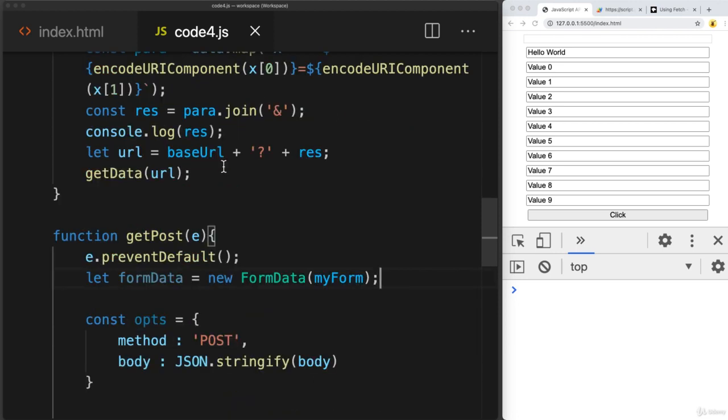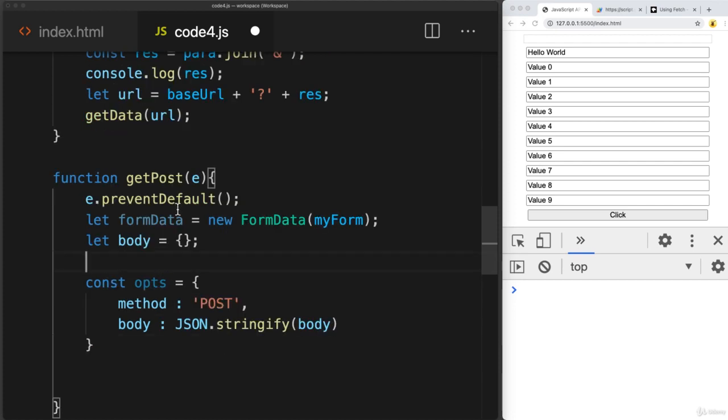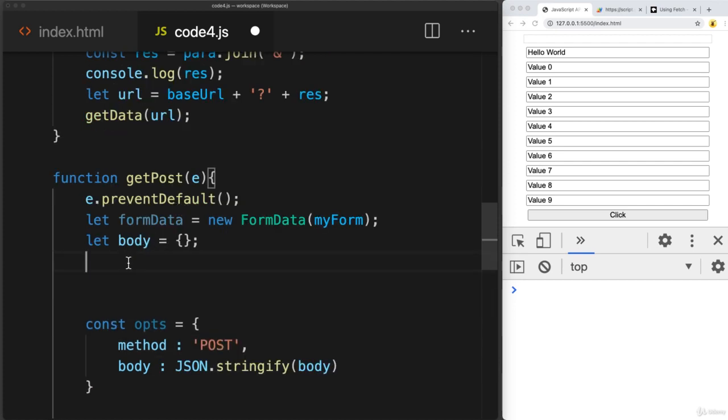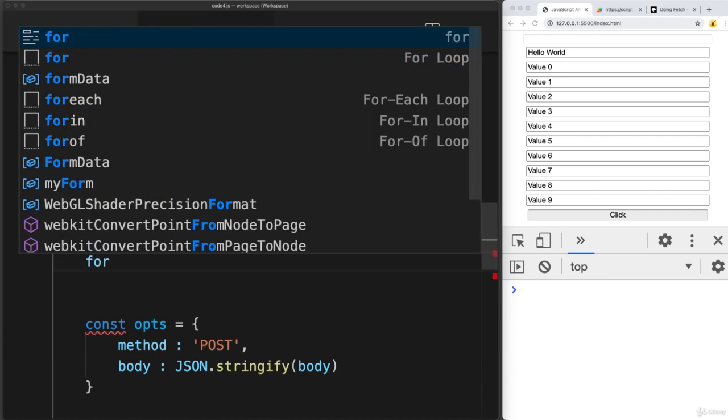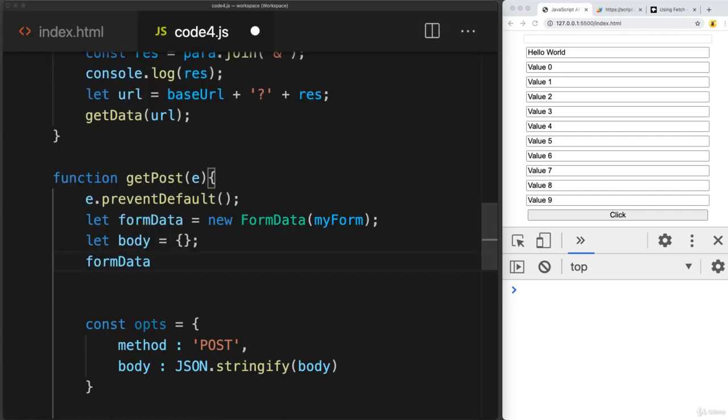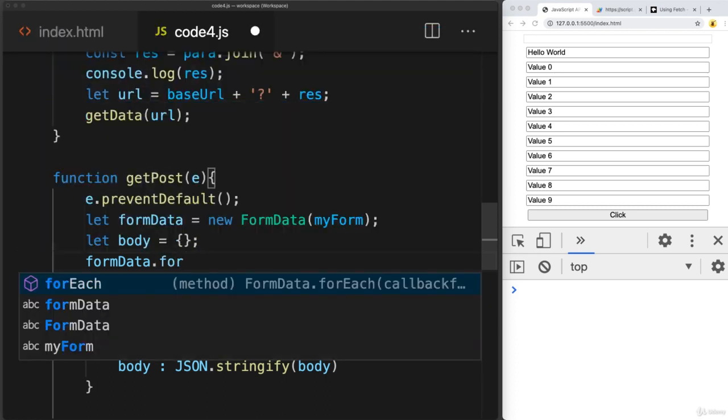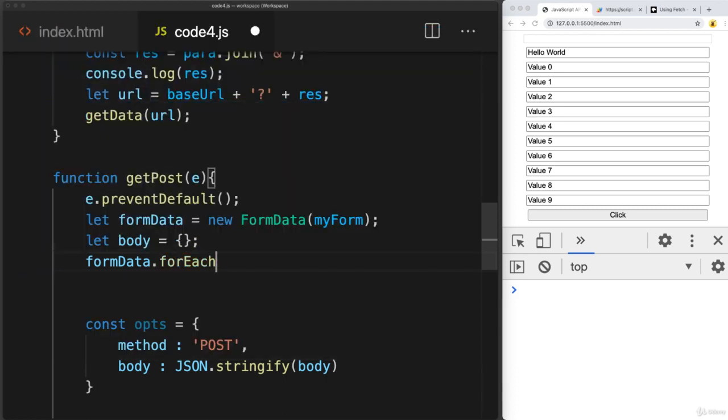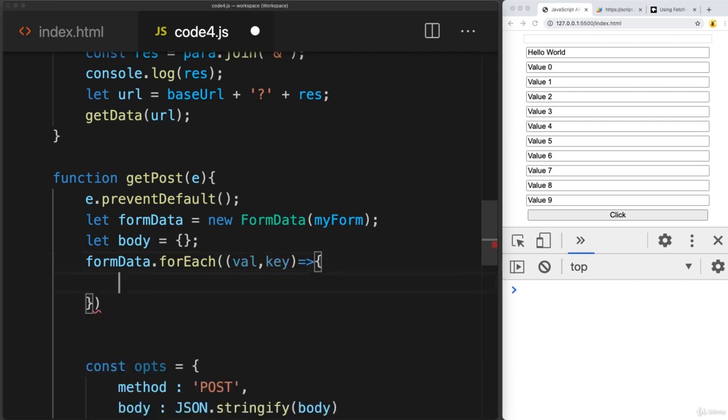And in this case, we want to construct a body object. So let's create our body object. This is where we're going to deposit and append to it. As we loop through the form data, for each one of the items within the form data, capturing all the contents of the form, let's get a value and a key that's being returned back within the function.